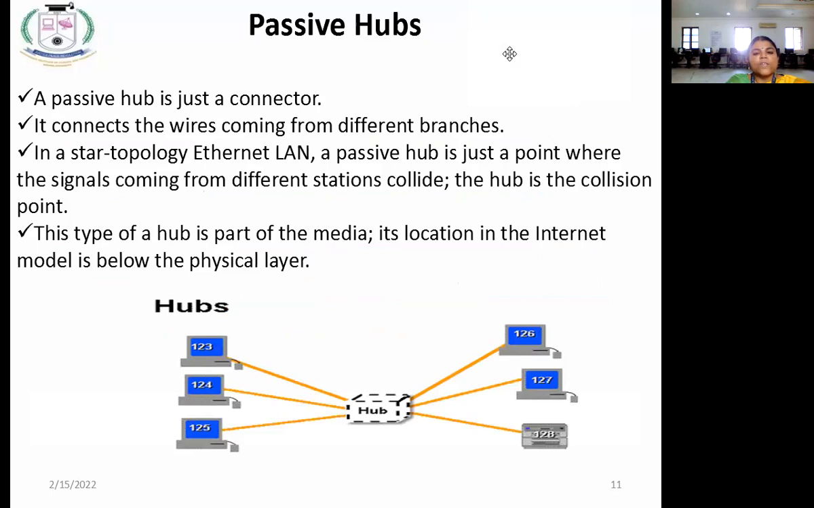Now moving on to the very first device, the simplest among all, we have the hub. A hub is just a connector. We call it a node. It means we have different devices, say 6 systems available, and they are connected together by a star topology. Assume that it's a wired LAN, an Ethernet.